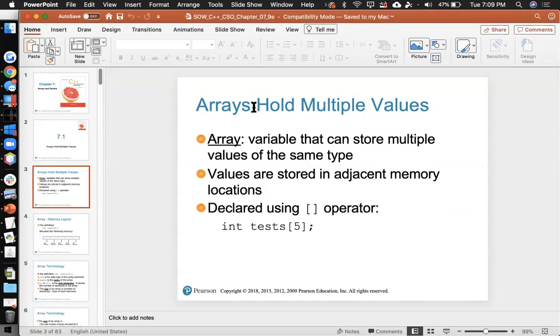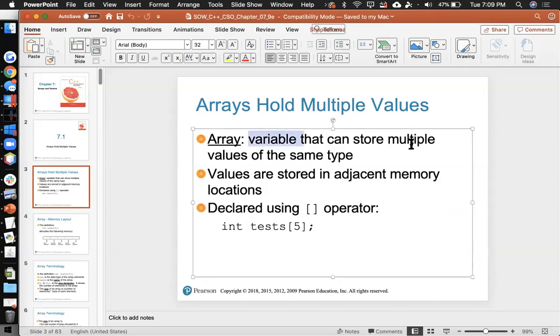All right, so what is an array? It's a variable that can store multiple values of the same type. Now, if you took one of the Python courses, you call them lists. Now, lists are actually not arrays, but they can be used as arrays. The difference being is that an array is fixed in length. So once you allocate the array, that's it.